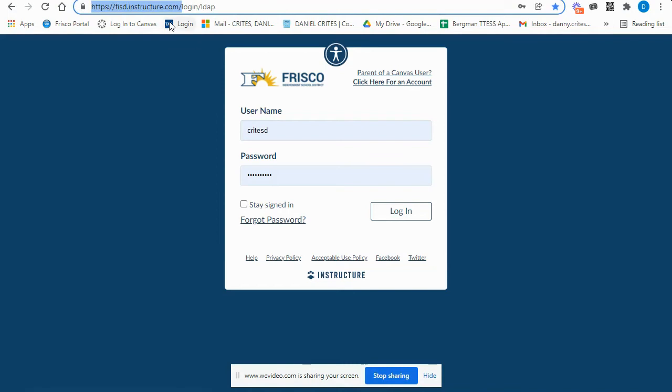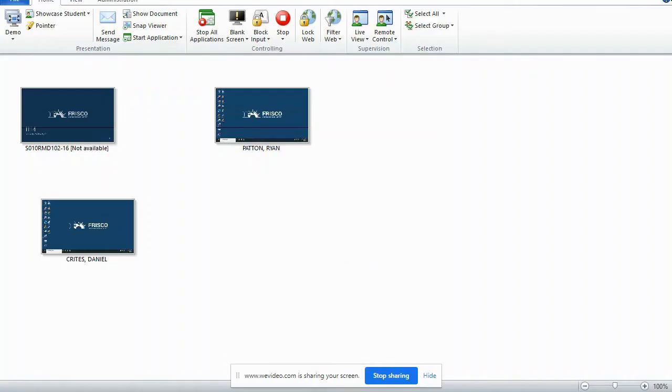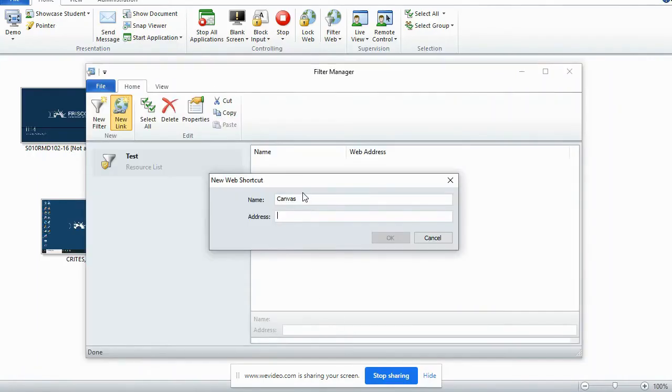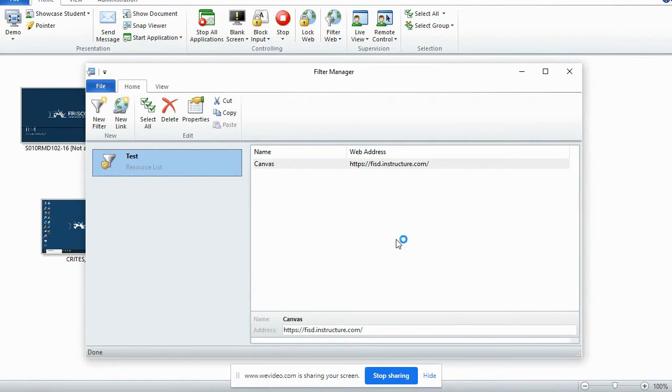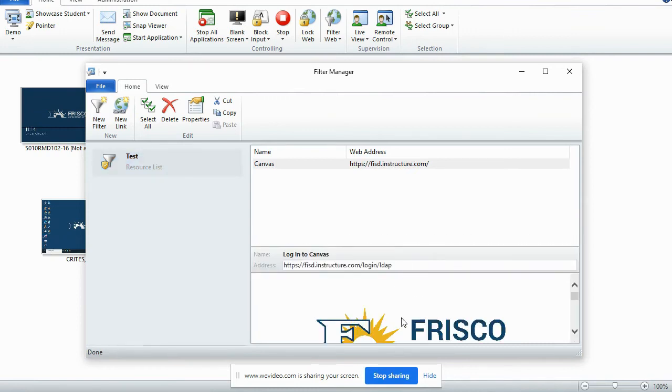So if I grab this guy here, fisd.instructure.com, I can go to my web filter. And then it will only allow anything with fisd.instructure.com in its URL. I will give everyone a tip, and if you drag this up, you can see a little preview of what it will allow.